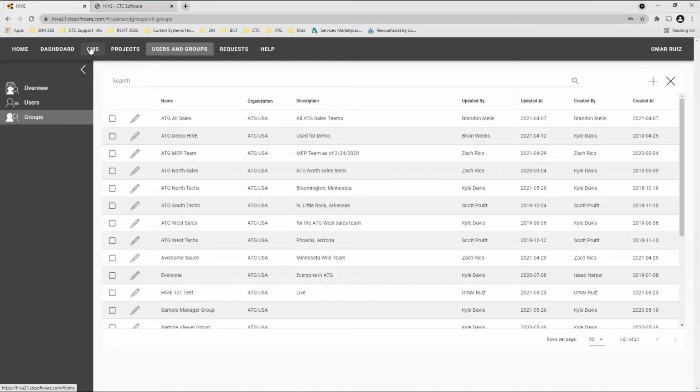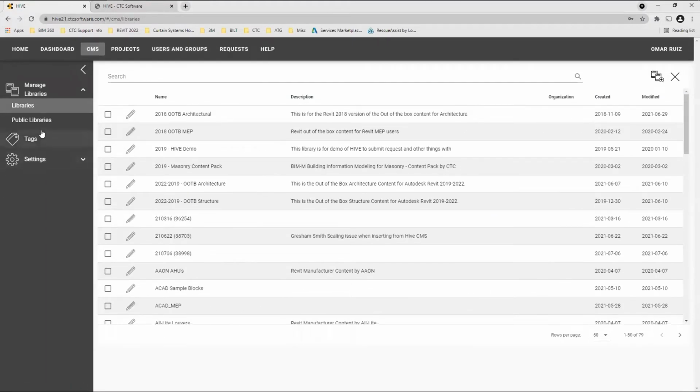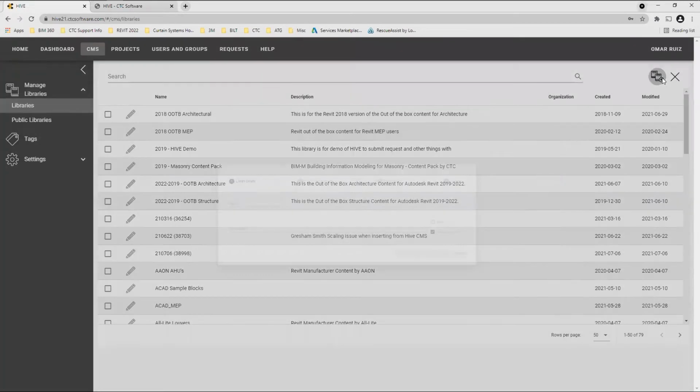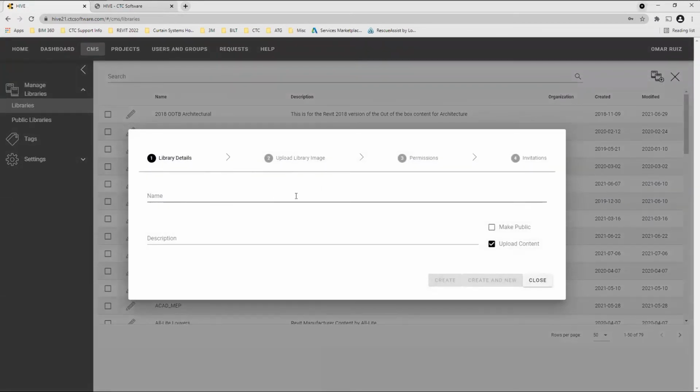To access the libraries, go to the CMS tab. As you can see, you can control this one or minimize it by clicking this arrow. You have your libraries here. And before we go into those, let me talk a little bit about the roles for libraries as well. So let me actually go through the process and create one. You just follow each step. Once you fill in this information, you go to the next, and then the permissions and even invitations. We'll talk about this other type of library in a sec as well.